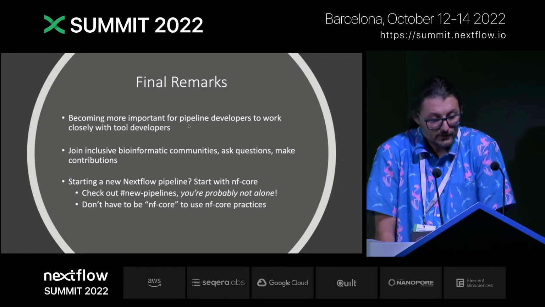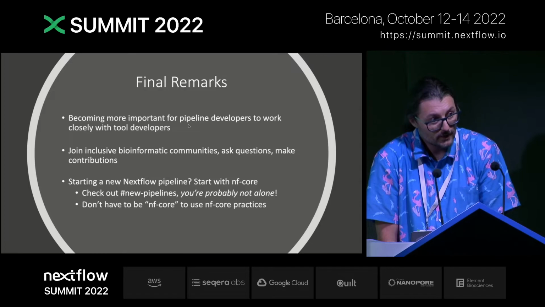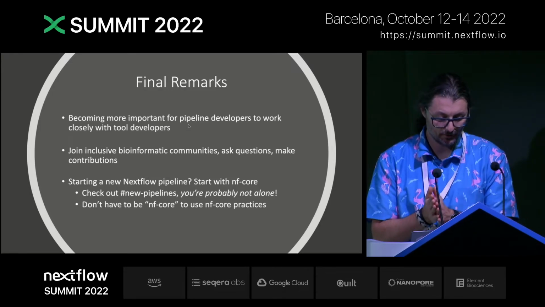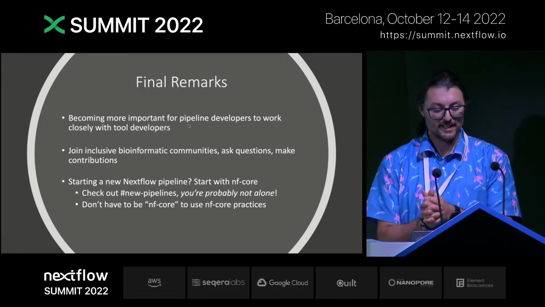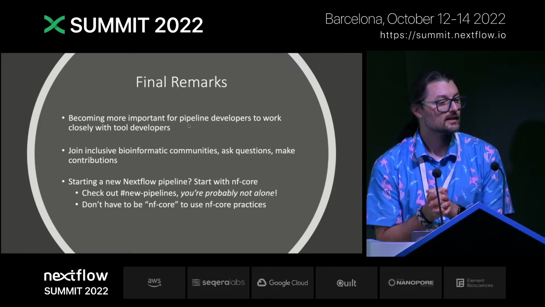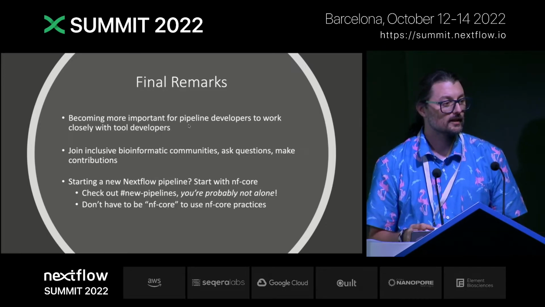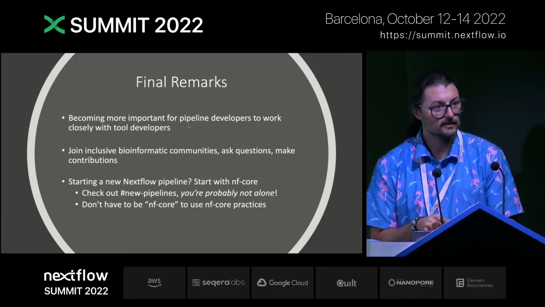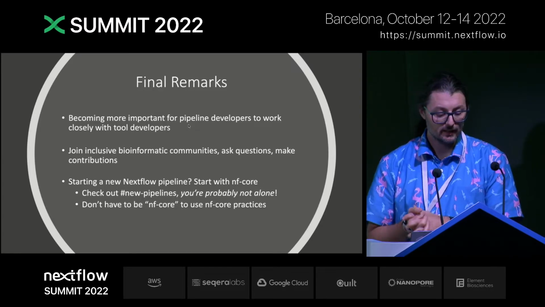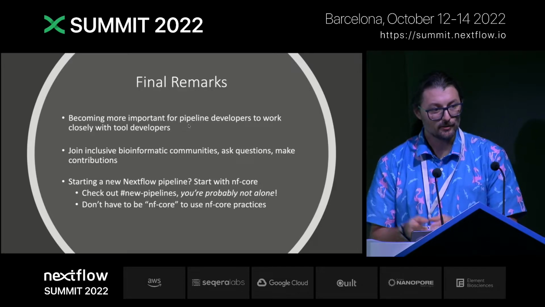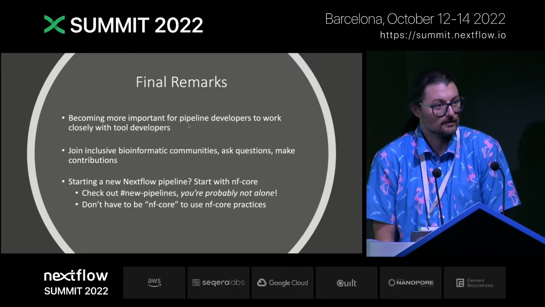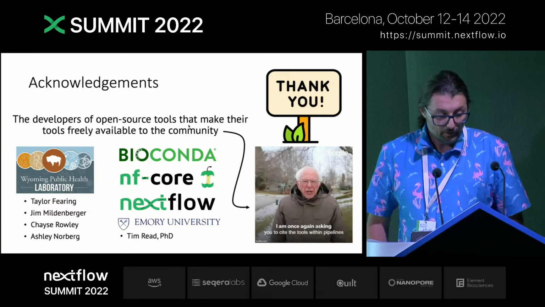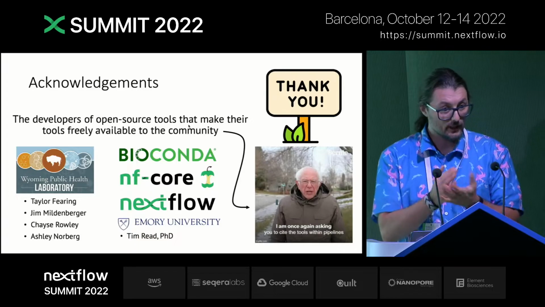And if you're starting a new Nextflow pipeline, start with NF-Core. Bactopia predates NF-Core, so that's unfortunate. But check out the new pipelines, not to join NF-Core or anything, but because there's going to be other people who are interested in this as well. And work together and build a pipeline together in real time. And just remember, you don't have to be NF-Core to use all the NF-Core practices. Take advantage of them.